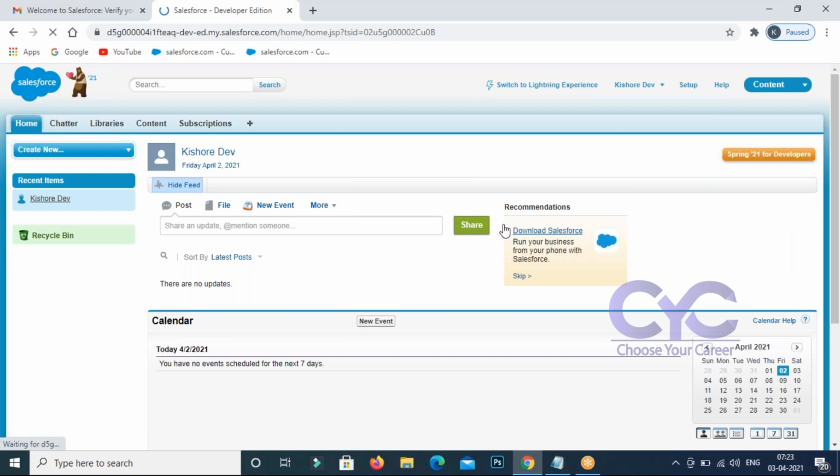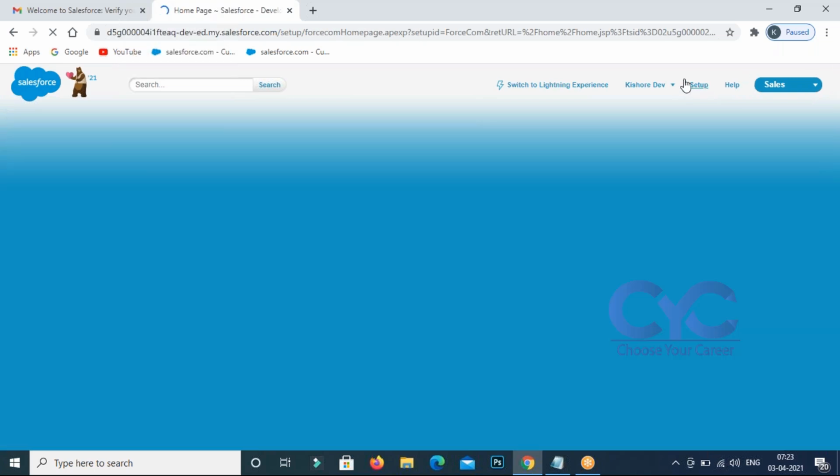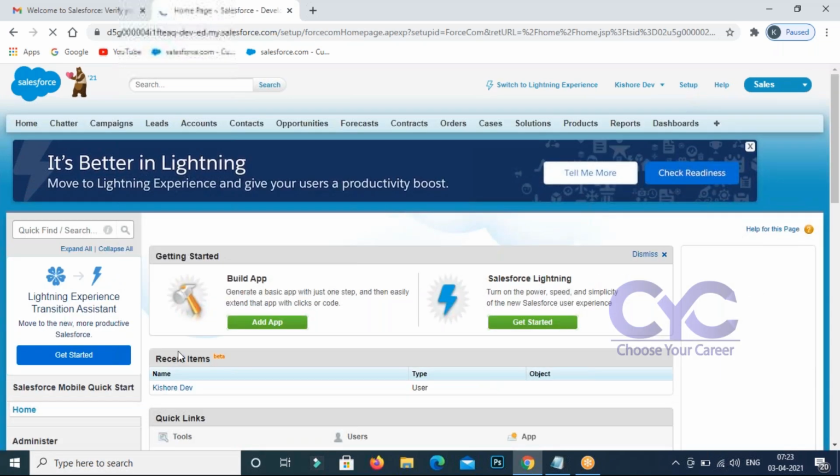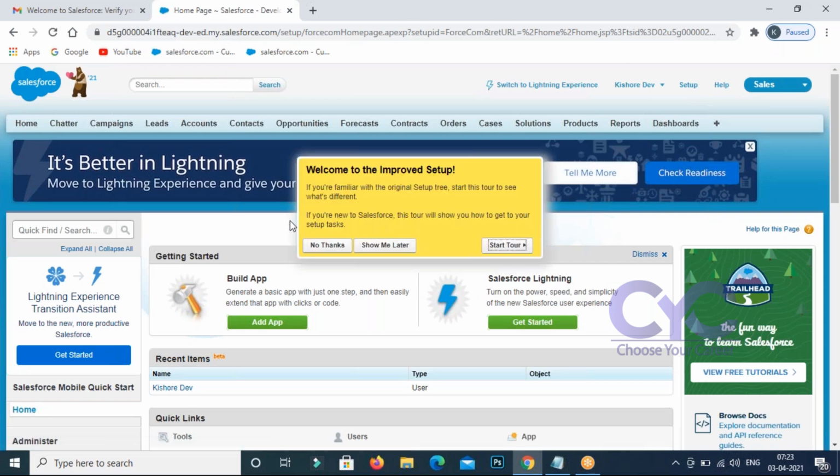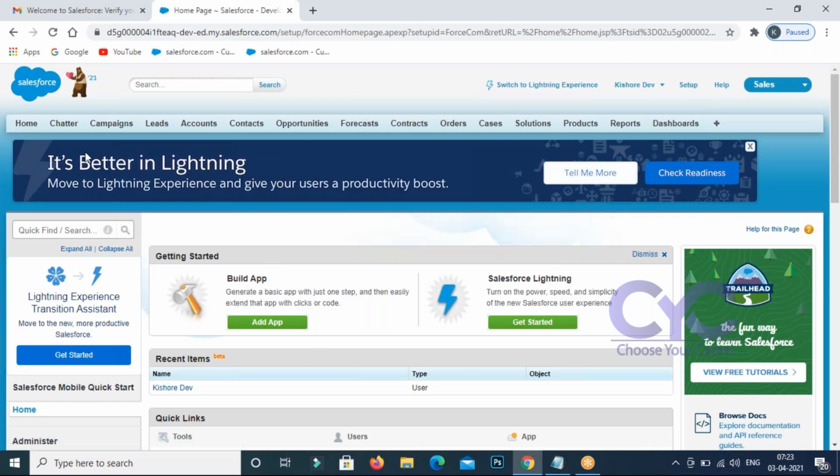And this is our classic interface. You can go to the sales. Look at this entire classic part. Click on the setup button here. Setup means you are going to refresh the entire organization. It is your organization. Say no thanks, it is better in lightning. Can you find this rectangular box? I don't need it here, close it.